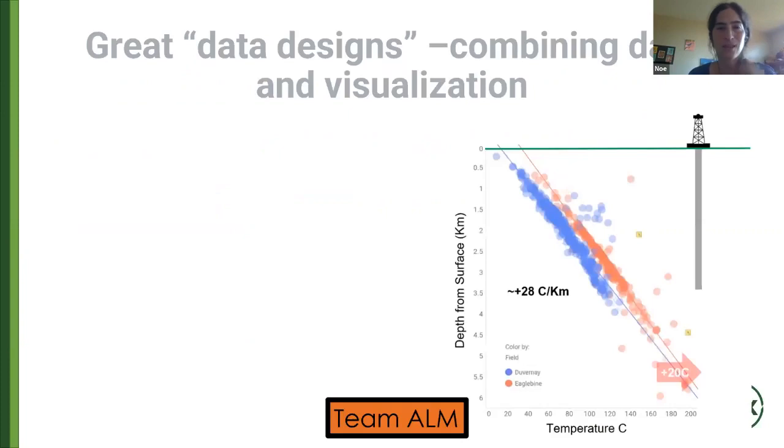Okay, next. Also, great data design. That is combining data and visualizations. I know this is very basic, but I really liked this figure by Team ALM. Here's a scatter plot of depth versus temperature. Having that illustration of the well really brings it home that this is depth, right? We have the surface, and this is a combination of data and visualization. We also have that arrow that summarizes the main point we are trying to make with this figure. I thought it was very clear, and I liked it.